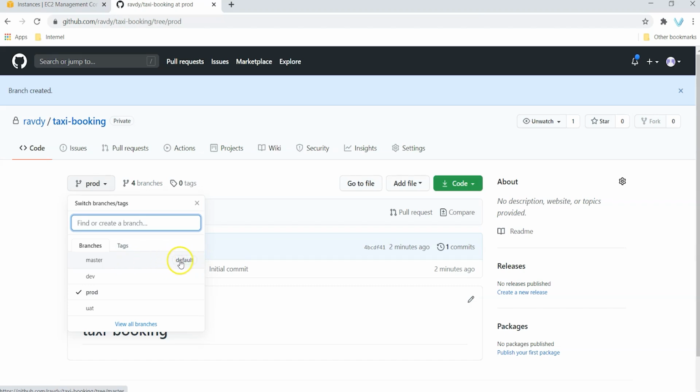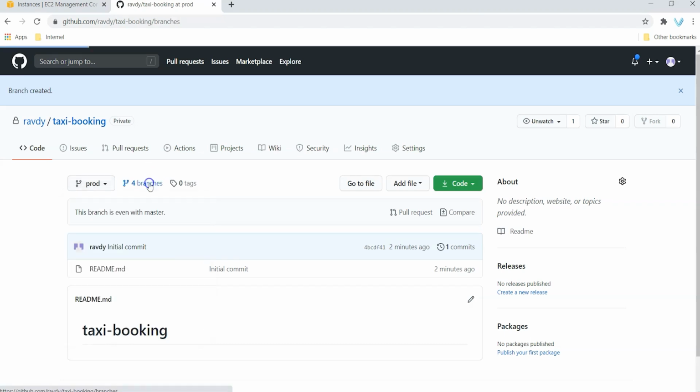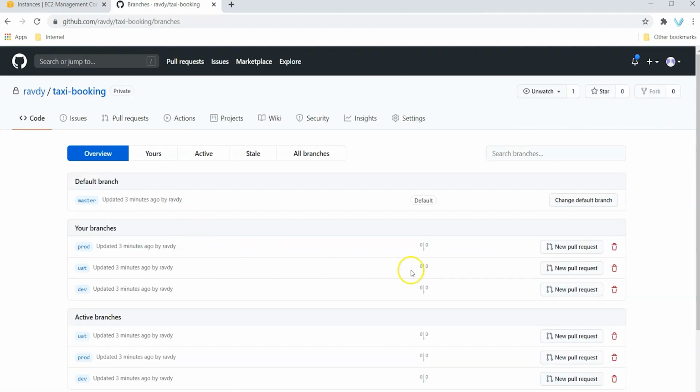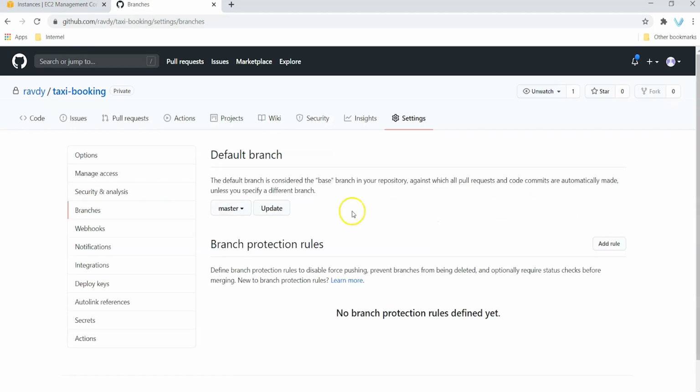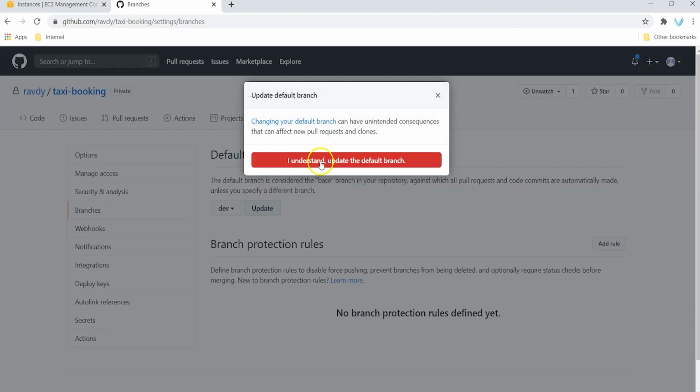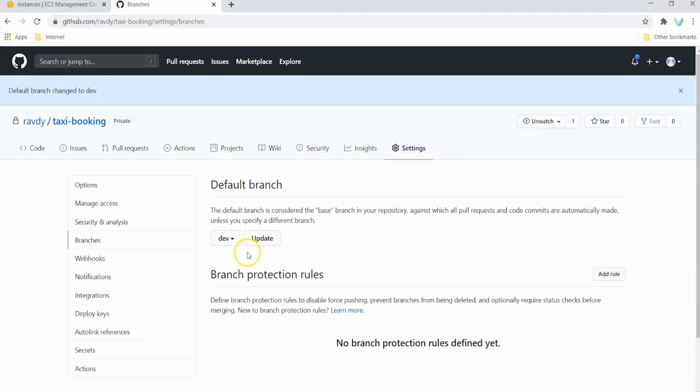Before deleting it, I need to change the default to one of these branches, then I can delete it. I'm going to make dev the default branch. For that, I can go to branches, and you can see here change default branch. I'm going to change dev to be my default branch and update. Yes, I understand, update the default branch. All right, now dev has become the default branch.